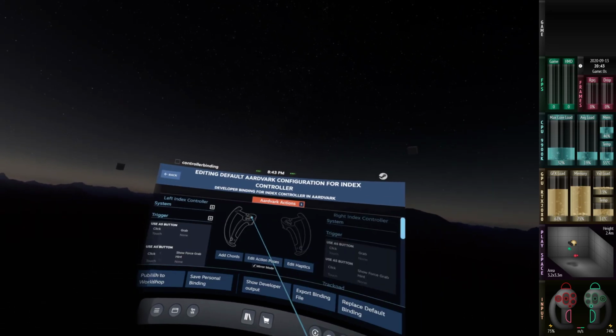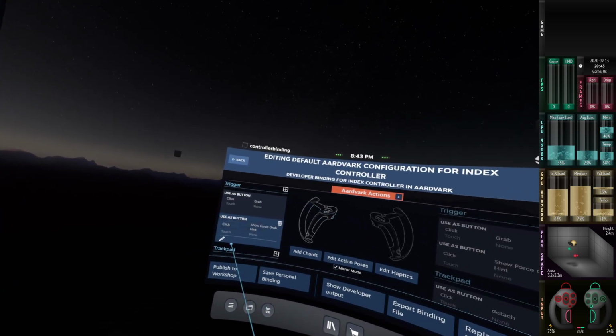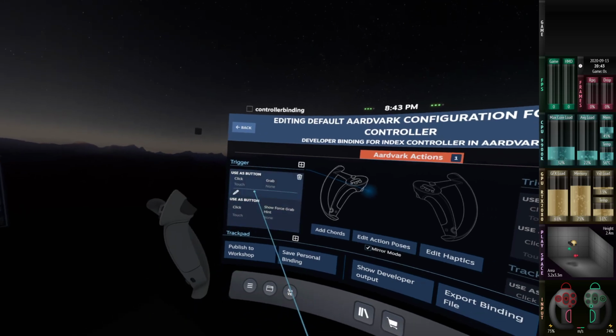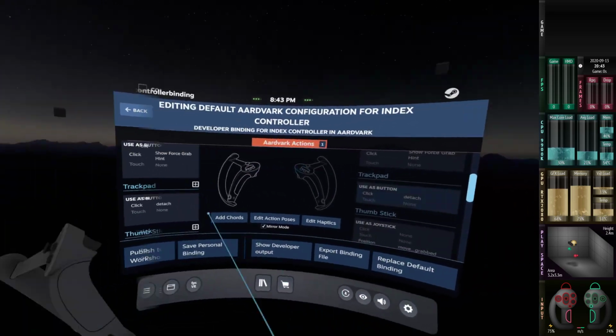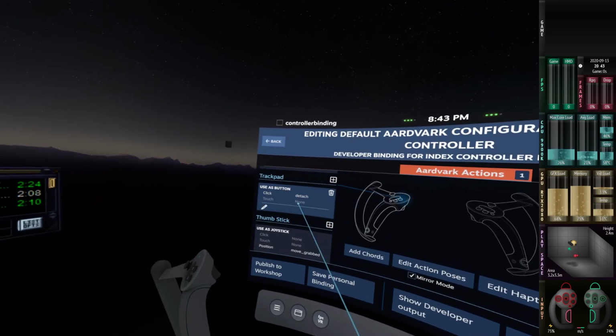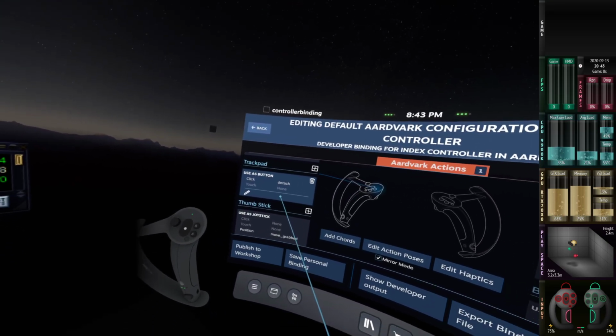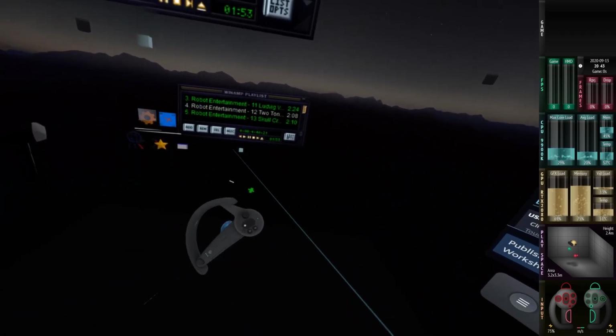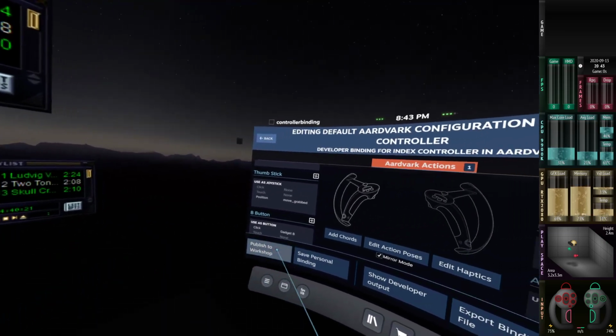If we edit the bindings, we can see there's grab and show force grab hint on the trigger. It's symmetrical. It's a mirrored setting. Detach on trackpad, I'm not sure how to use that. It might be a placeholder. Things seem to attach and detach to my controllers regardless.